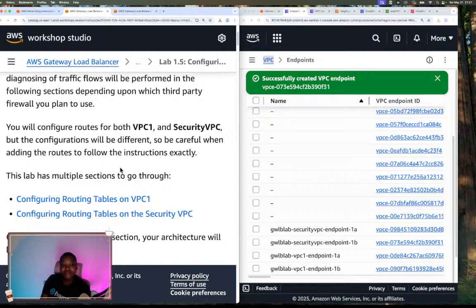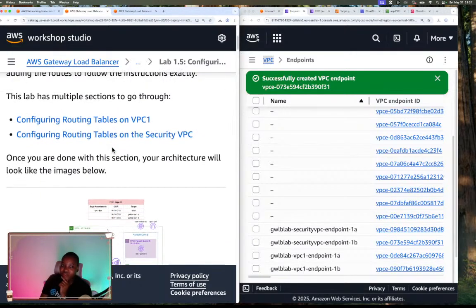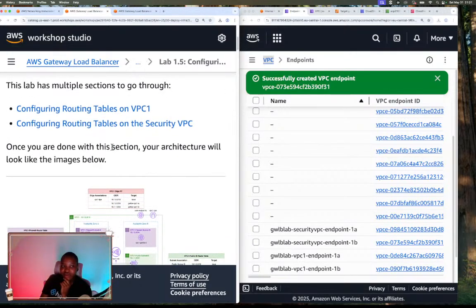Okay, so we added endpoints to VPC1, and we also added endpoints to the security VPC. To these two VPCs, we must configure the routes. The configurations will not be exactly the same, so we're going to check them very well to make sure we're putting the right routes in the route tables.